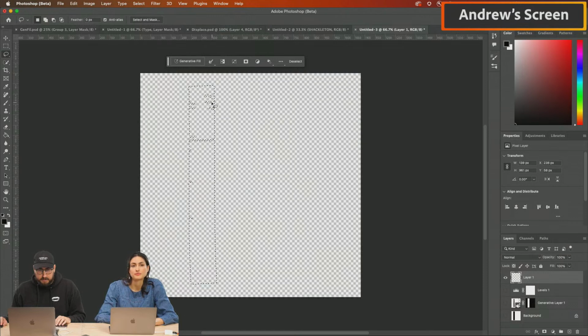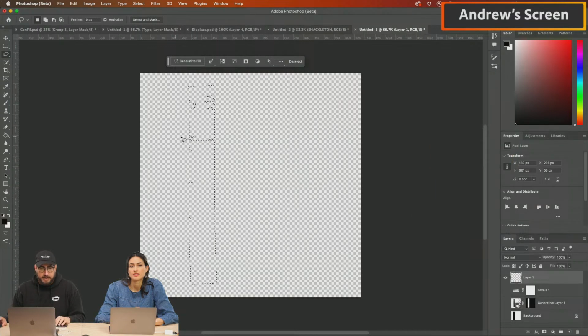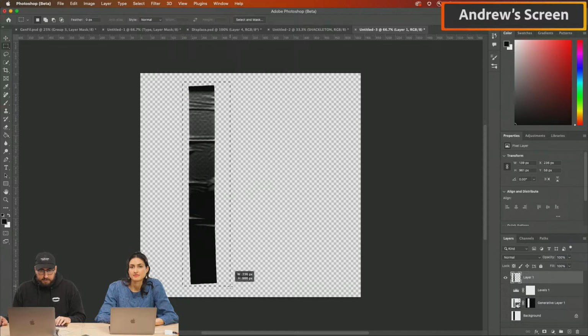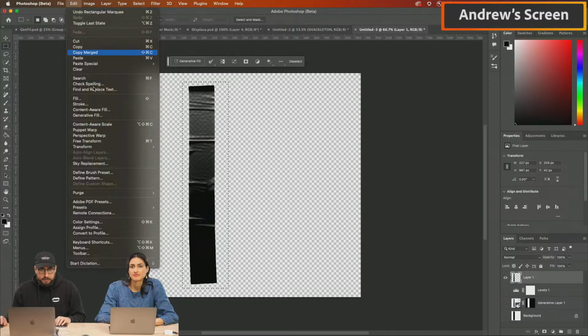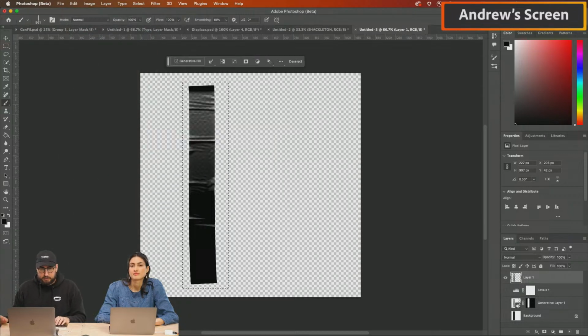And what I've done here, again, that same trick, I went to my channels, I made it black and white, I selected the channels, and then I am just going to fill. You can see that I've got this really cool tape on white, and I just made my selection, inverted it, and then filled it with black. Now I'm just going to grab this piece right here. I'm going to go to Edit, and then Define Brush Preset. That is going to give me a tape brush.